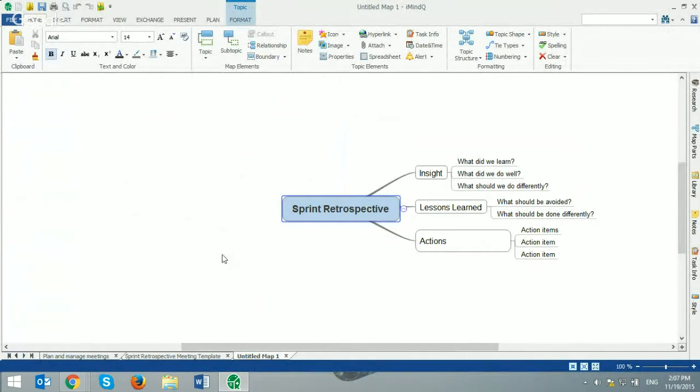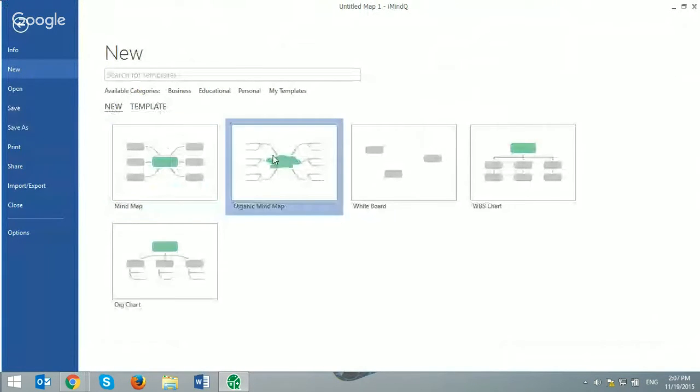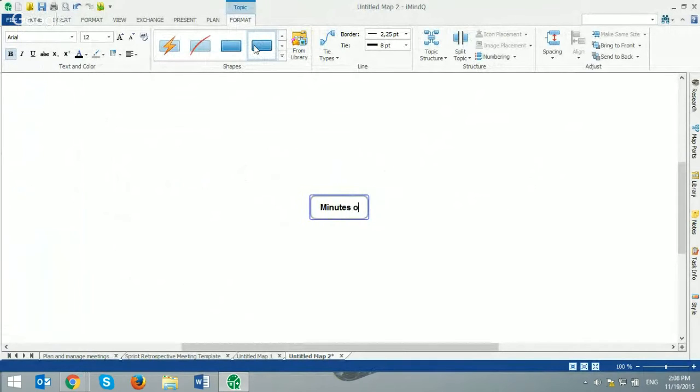Also, I'm going to show you how you can create a minutes of meeting template. And this time, we will not save it as a DMMT file format. We're going to save it as a map part. I'm going to open a new mind map. I'm going to change the shape, and I'm going to write down minutes of meeting in the central topic, and I'm going to derive the subcategories for this template.